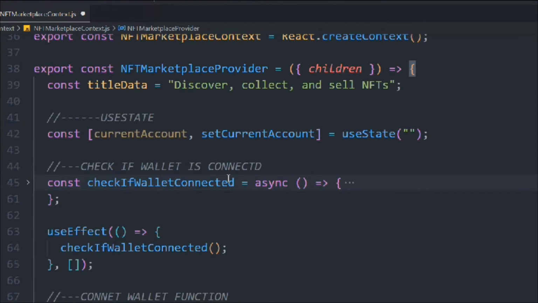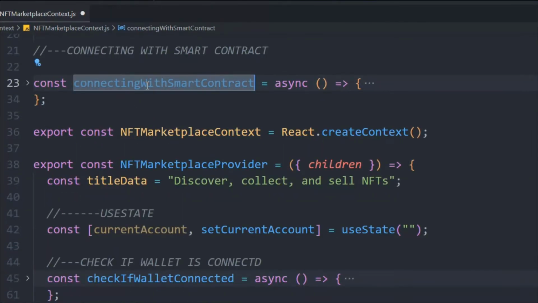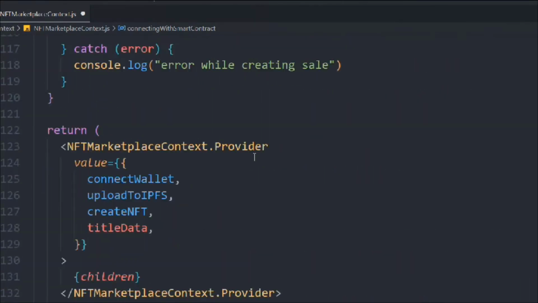Now let's come up here, and here we're going to call this function. We have created this function for connecting with the smart contract, and that's the function we're going to utilize now, because this time we're actually going to interact with the smart contract. So simply copy that, and let's scroll all the way down, and we're going to call that function here.